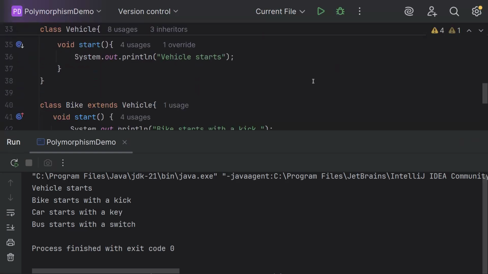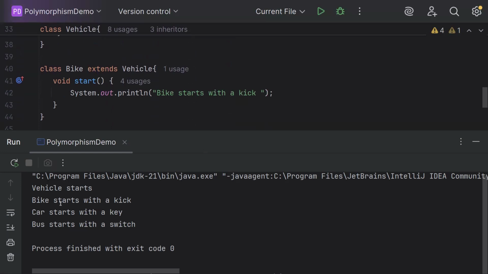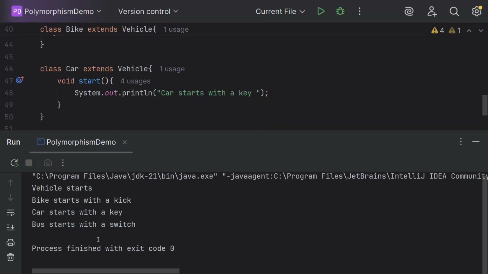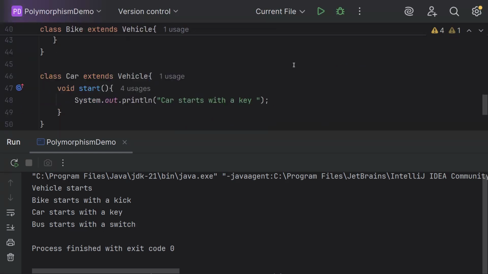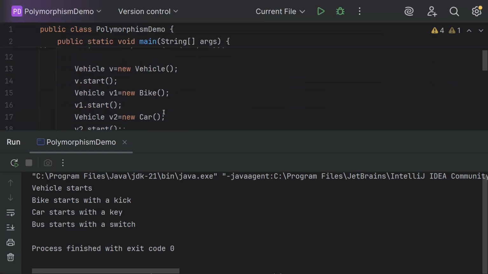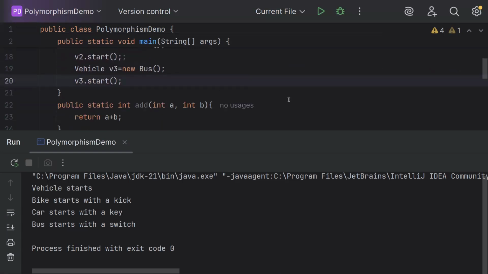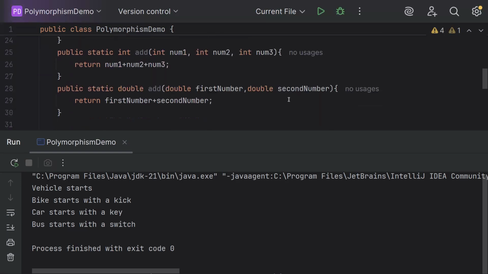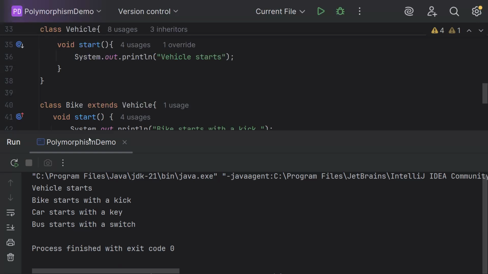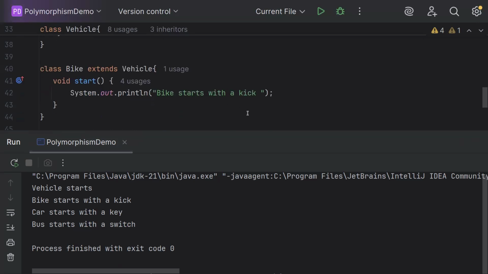Same thing if we go for bike. Next, "bike starts with a kick". Next, what is the method that we are calling? "Car starts with a key". And the next time, "bus starts with a switch". So depending on the instance that you are creating, either a bike instance, car instance, or bus instance, bike, car, and bus are the classes that have extended the parent class. But the method name is the same. The method signature is the same. Only the definition has changed.